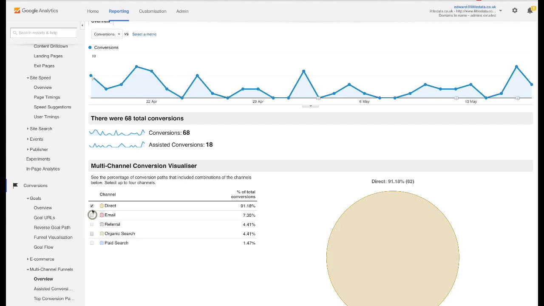So we have people referred, and that might overlap with paid search. No, it doesn't. Okay. So in our case, paid search doesn't overlap with referral. The only things that overlap are email and direct. But in your case, there might be more overlap, and you can go and visualize that here.